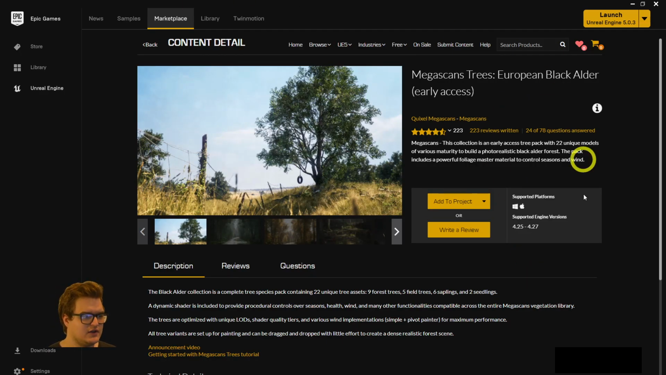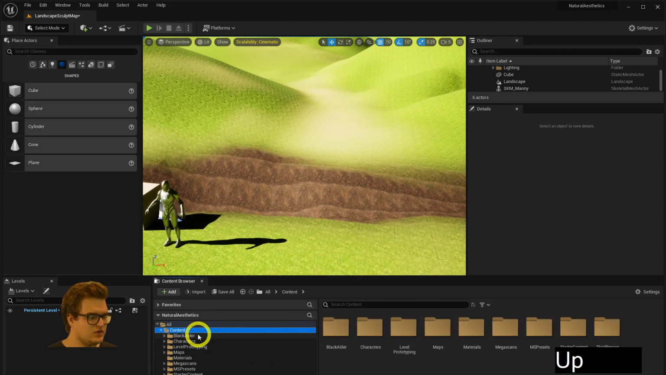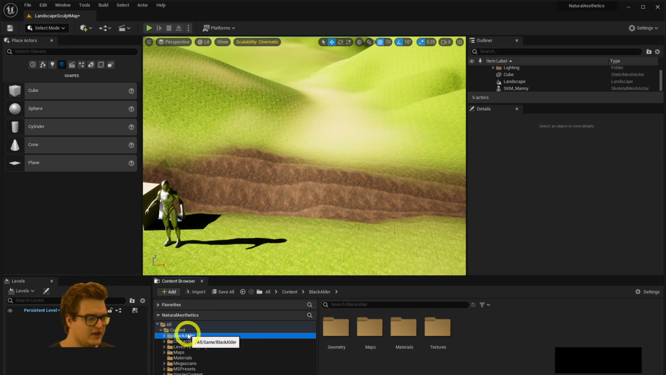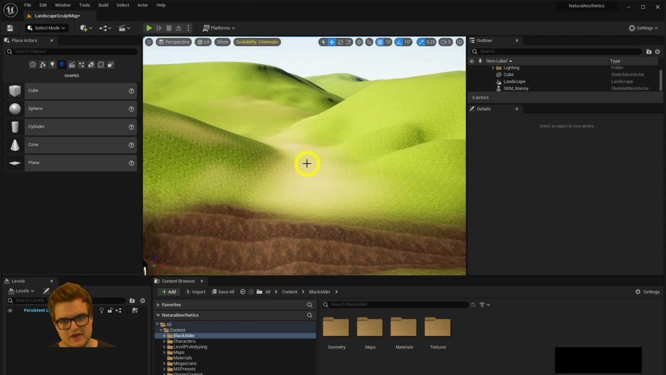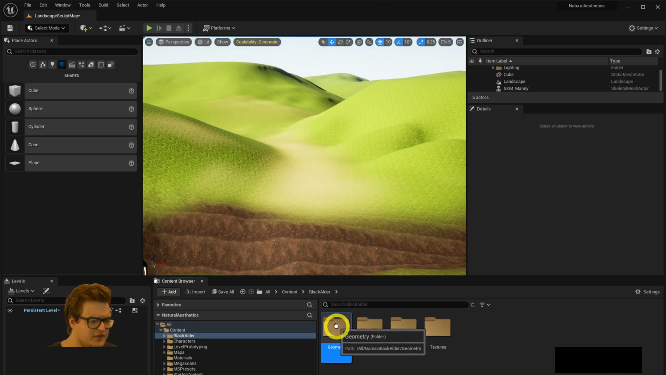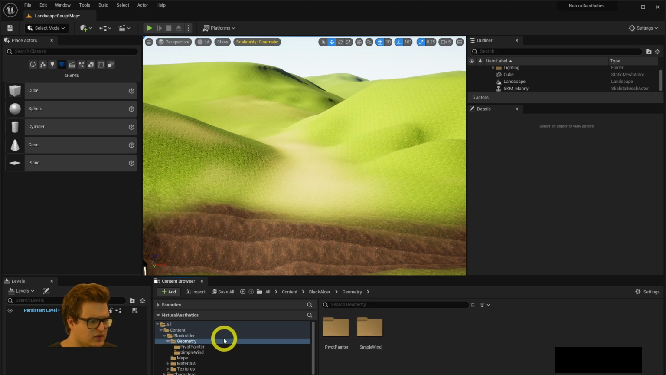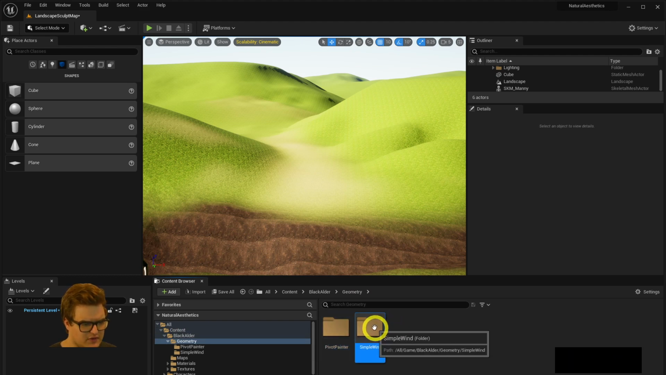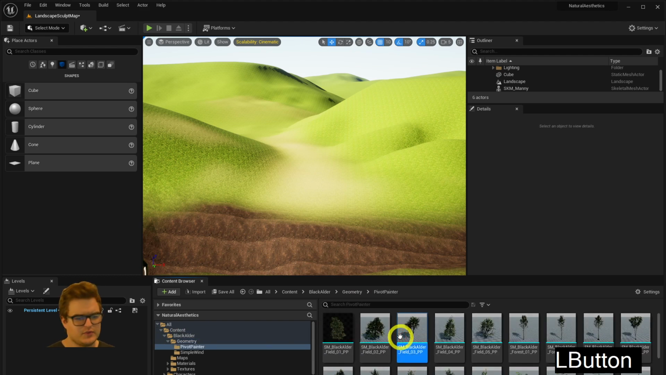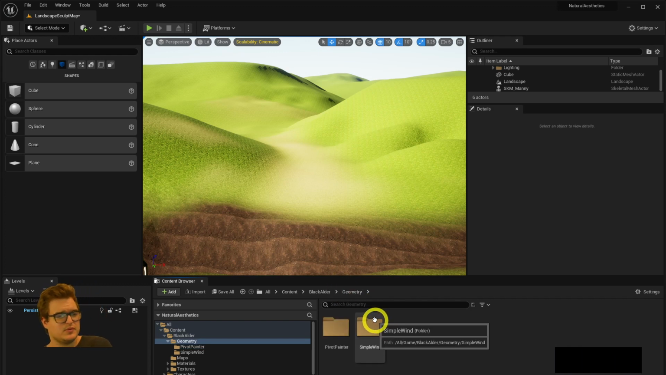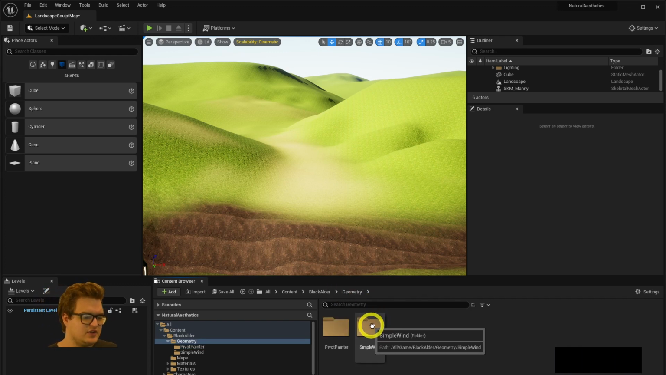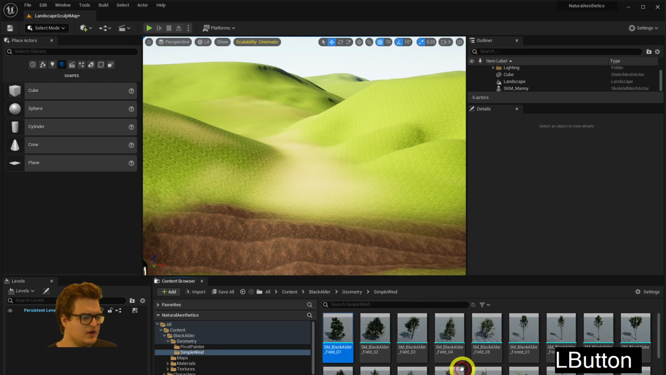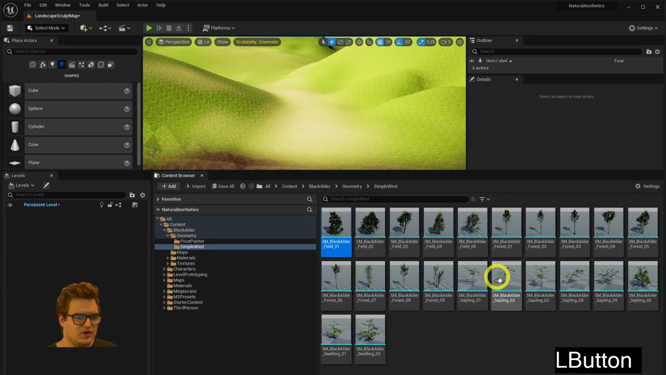Once you've done all that, and you've added this content to your project, you should then see in your content folder a new folder called Black Elder, which is this Megascans pack that we've just imported. And then under Geometry, you have two options, Pivot Painter or Simple Wind. Pivot Painter is like a complex way of simulating wind, so probably doesn't run very well, especially on lower end machines. Simple Wind is a bit more simple. And then you have access to a bunch of the trees in this pack.